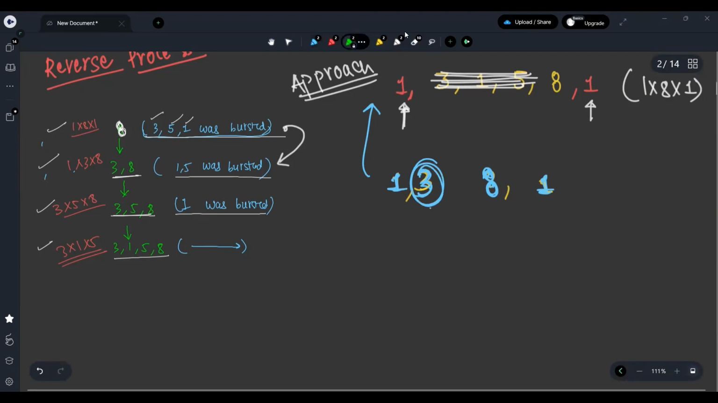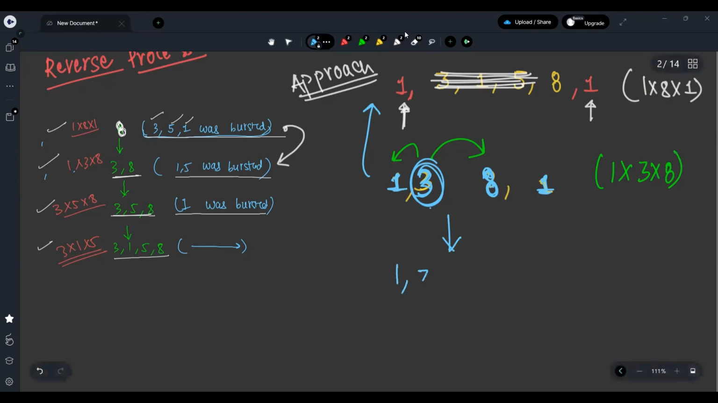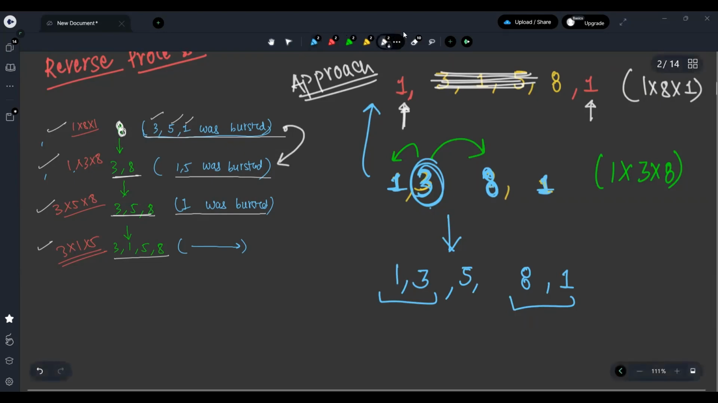3 will burst now. So when 3 bursts, what is the previous here? What is the ahead here? 8. So this will become 1 into 3 into 8. Okay. Now, if I add the fifth balloon, that means 1, 3 and 8, 1 were going to be burst and 5 is coming. 5 is bursting now. If 5 bursts now, what is 5's previous? 3. What is 5's ahead? 8. That means 3 into 5 into 8.